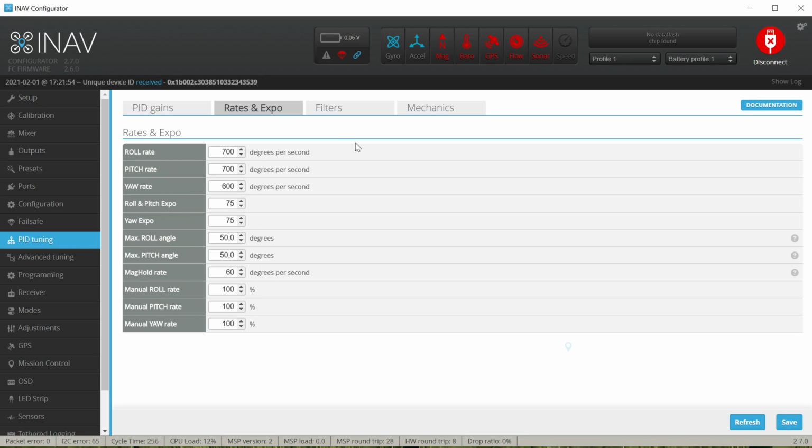There is nothing really super important on your rates and expo, maybe besides the fact that you kinda should know how fast your quadcopter can rotate around roll, pitch and yaw axes. In my case, I usually settle on 7 inches with 700 on the roll and pitch and 600 on the yaw. And also, you might want to slightly increase the roll, pitch and yaw expo from default 70 to 75.